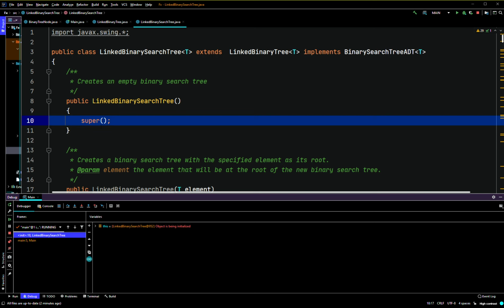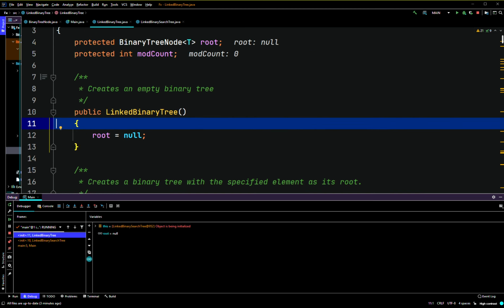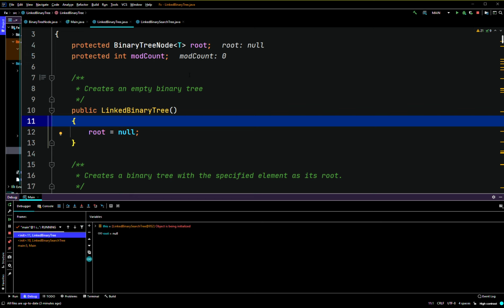We'll step into the super method, which is going to bring us to the linked binary tree class, because linked binary search tree of type T extends linked binary tree. If you don't know inheritance, that just means a linked binary search tree is a linked binary tree, which implements the binary tree ADT, and there's inheritance within that as well, but that's okay. We'll just step in here. So now it has brought us to the linked binary tree class.